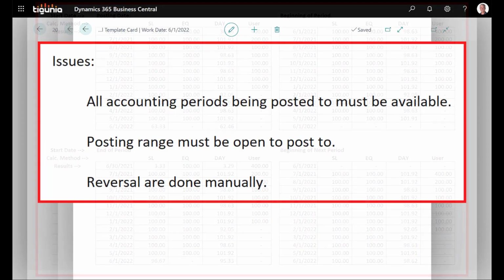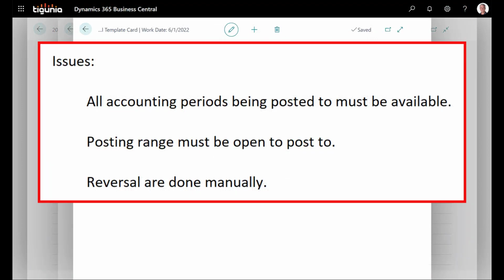There are a couple of issues with this that I wanted to make sure you were aware of, that I'm not really crazy about, to be honest. One is all of the periods have to be open for you to post this transaction, because as you will recall from the general ledger transactions, this is posting all of the transactions for all of the periods. So all of those accounting periods have to be open and available for you to post to. Secondly, if you have to reverse any of the transactions, it gets very difficult. You basically have to manually post some reversals if you need to stop the amortization early for some reason. That doesn't really help very well.